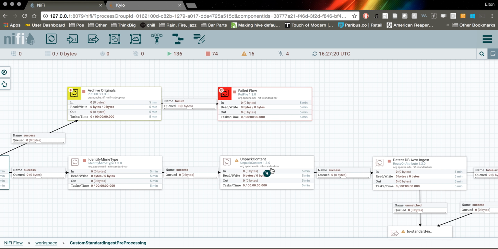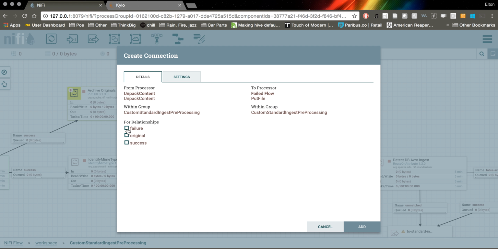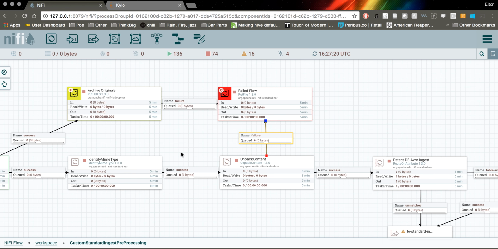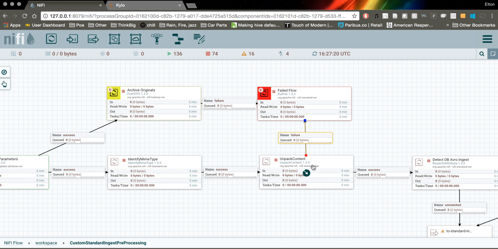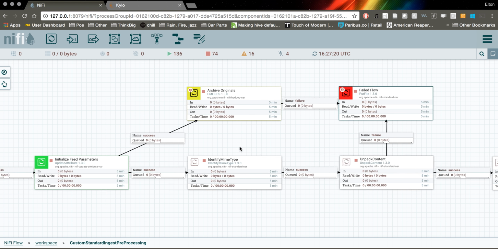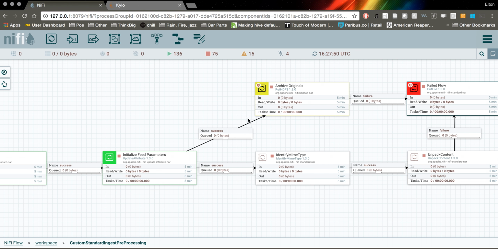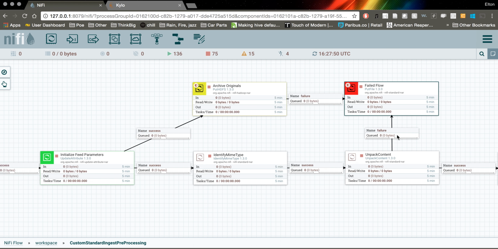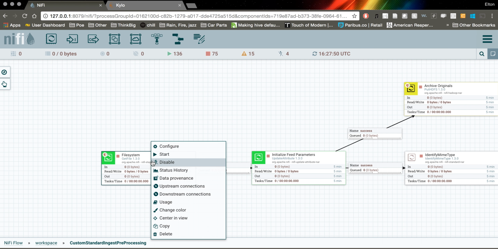Okay, and there's one last thing we need to connect here for unpack content. If this fails for some reason, maybe if we get an unidentified MIME type or some sort of file type that's not meant to be unpacked this way, then we'll get our failure and we'll see our failure in Kylo this way. Okay, so I think this is all that we need to do. Let's go ahead and test our flow.